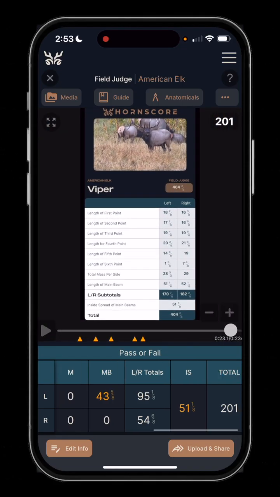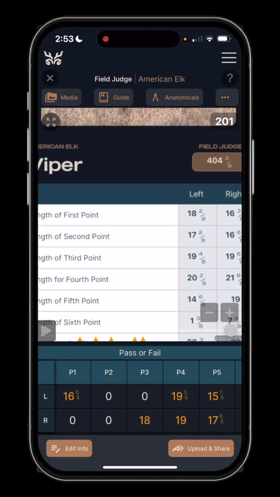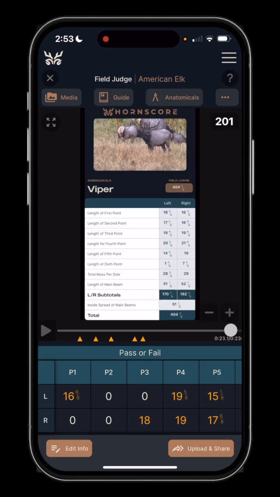So left P1, I got 16 6/8 in the estimator tool. Actual is 18 2/8. And that was one I said I probably was, the bull was facing towards me too much. It was going to be a little short. It was a little short. That's a pass. That's great.